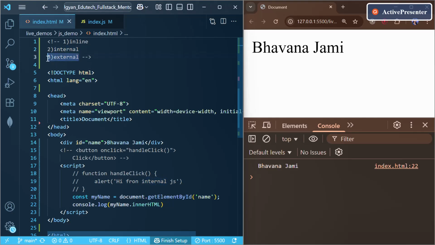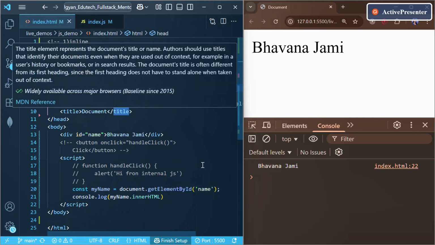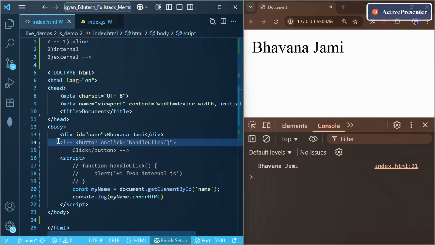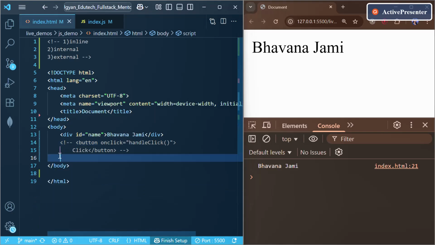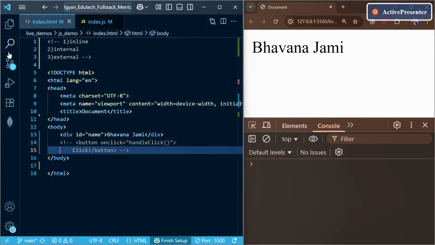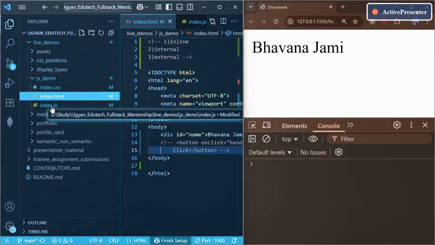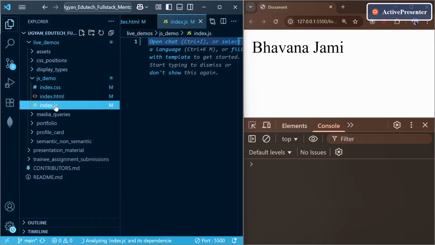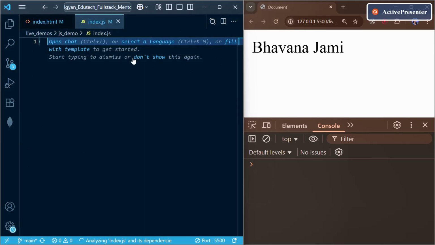So that's where we jump into writing the JS in an external file, and then we try to import that inside our HTML file. How do we do that? So let's remove this. You can see this is the internal way of writing our JavaScript. How do we do that? So we go here, we create a file with .js extension. I have an index.js file here.